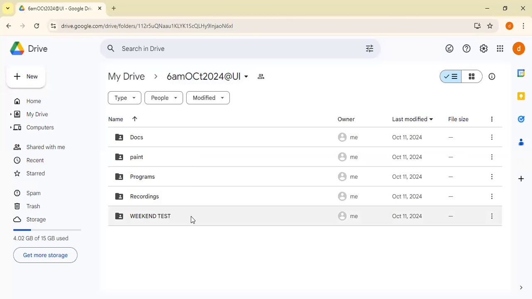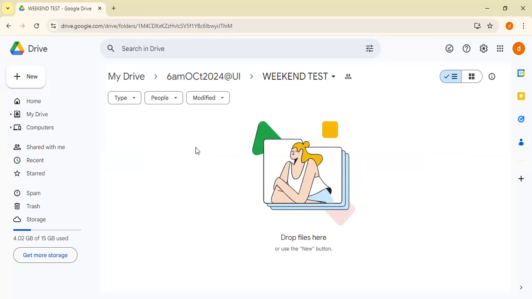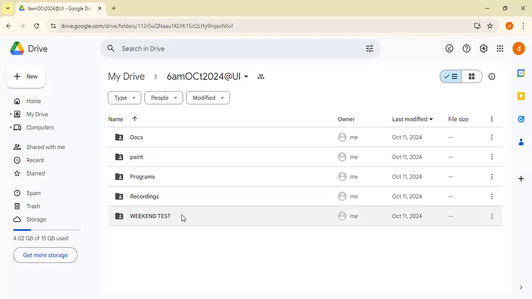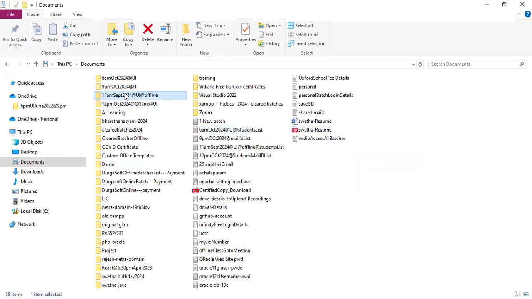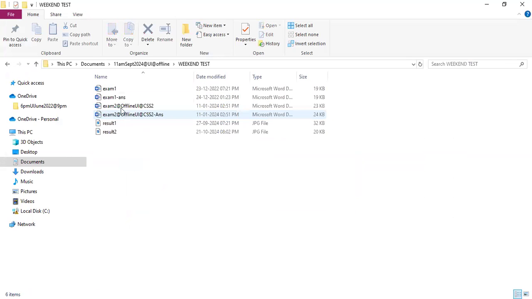In this weekend test folder, once I complete HTML4, I'll conduct one test. That question paper I'll upload here. Once CSS2 is completed, I'll upload one more question paper. See, in this weekend test, you can check: exam 1 is on HTML4, exam 2 is on CSS2. Like this, I'll continue all my topics.